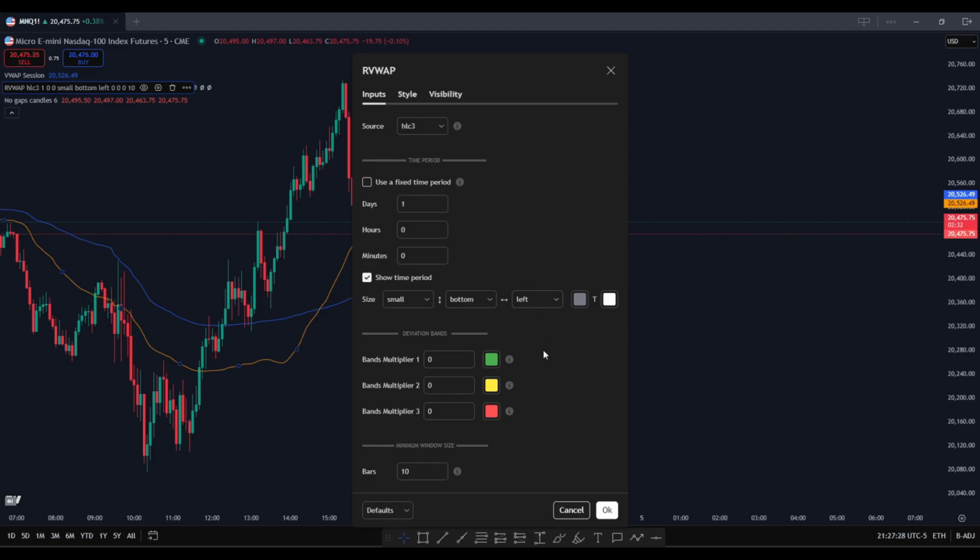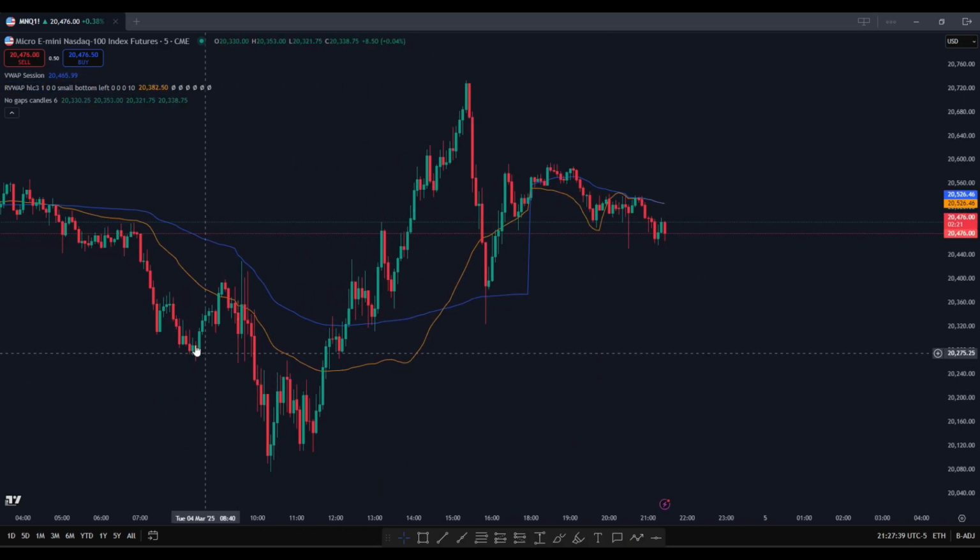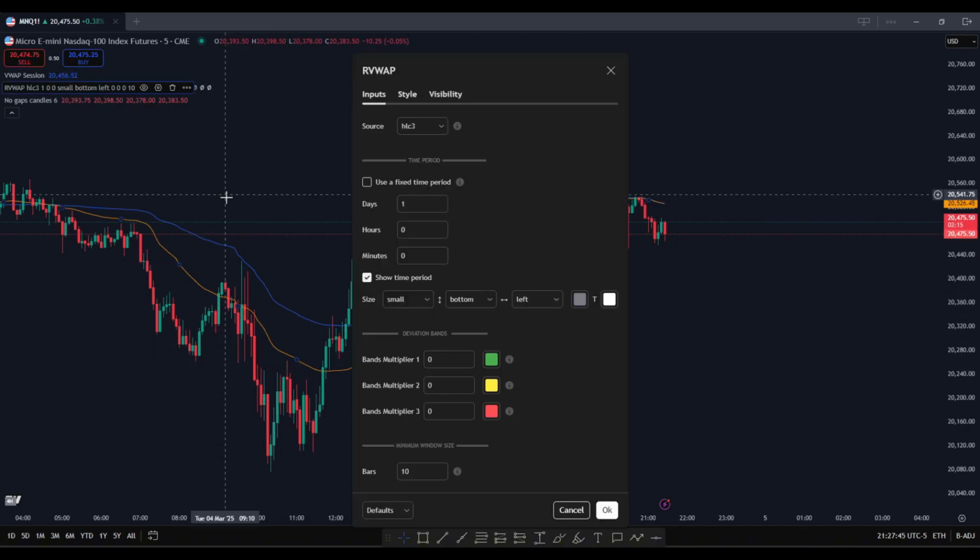So inside of rolling VWAP, here's where you can do a multitude of different things. If you just want to have a normal line, like this background has, just like normal VWAP, then keep it like this. But what I like to do personally, and this is totally preference, is play with the inputs, and I like to go with the following.